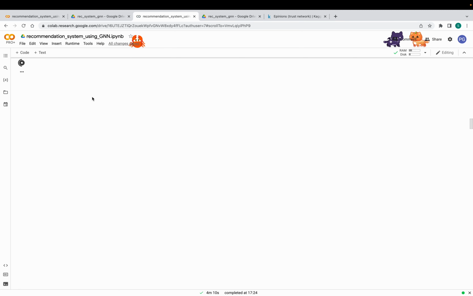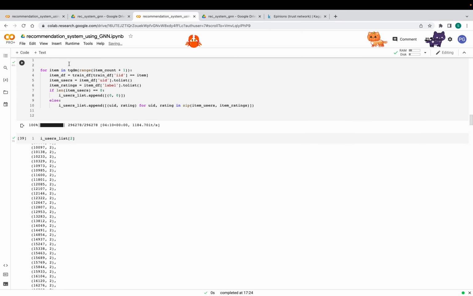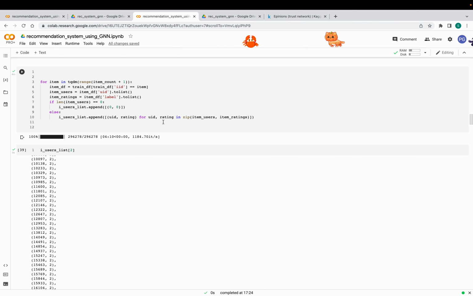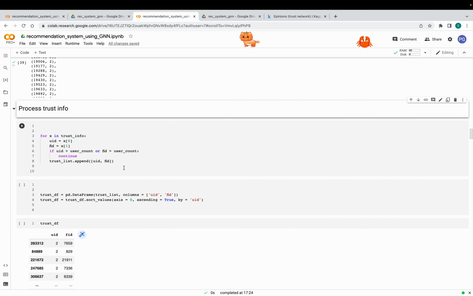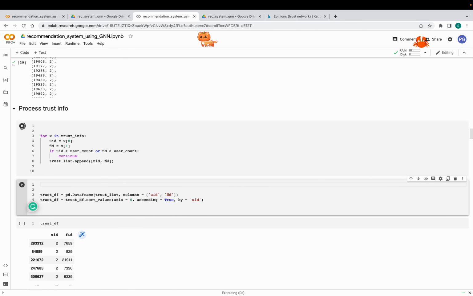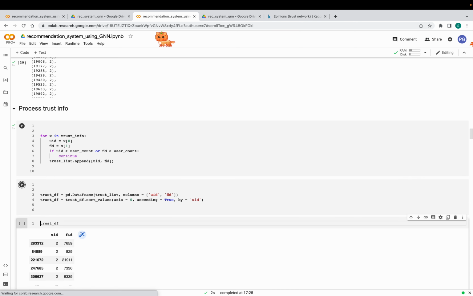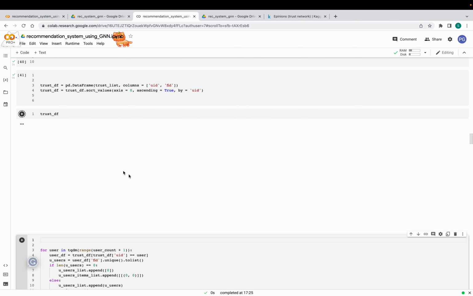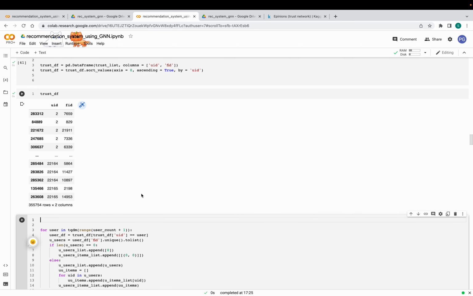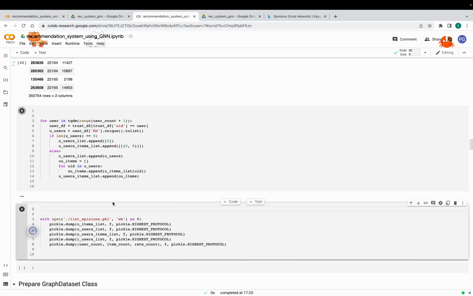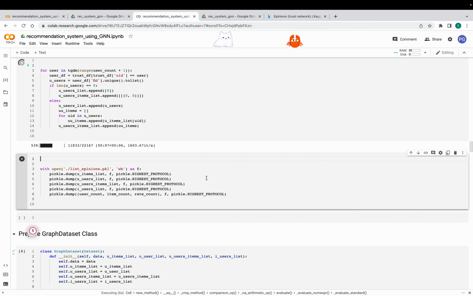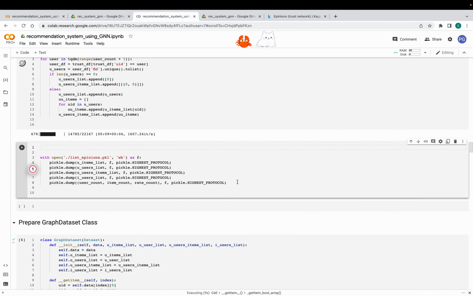As I said, you can check any of the indexes. This item user list is given for a particular item: who is the user and what rating he gave for that particular item. Let me process the trust information quickly. I have already told what the trust data frame is. For each user you have the corresponding friend ID. Likewise, here we are preparing the users item list and the user item list, which would be required for this architecture. Then finally we are saving the trust information in a pickle file.